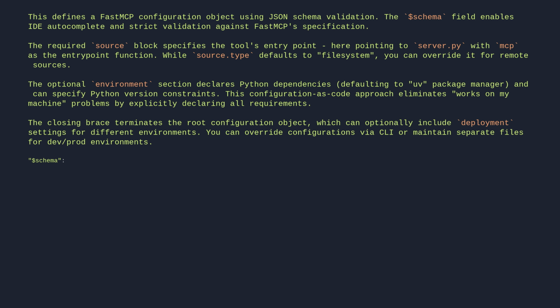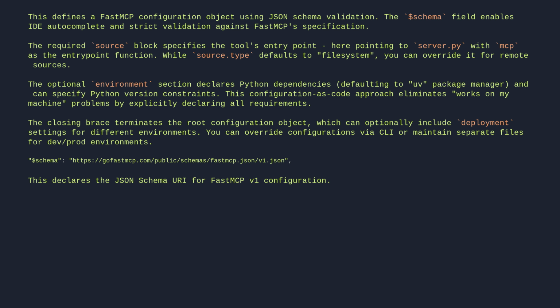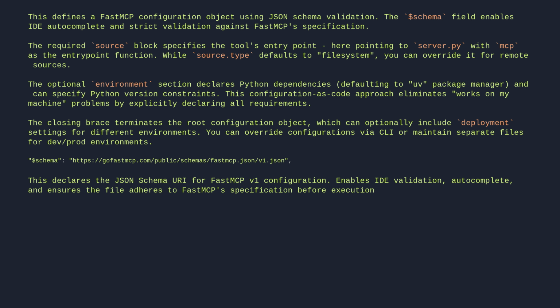Schema: https://gofastung.com/public/schemas/fastmcp.json/v1.json. This declares the JSON schema URI for fastmcp v1 configuration, enables IDE validation and autocomplete, and ensures the file adheres to fastmcp's specification before execution. Modern editors use this to catch errors early and provide schema-aware tooling.